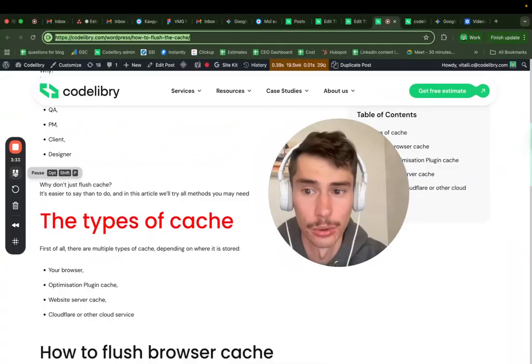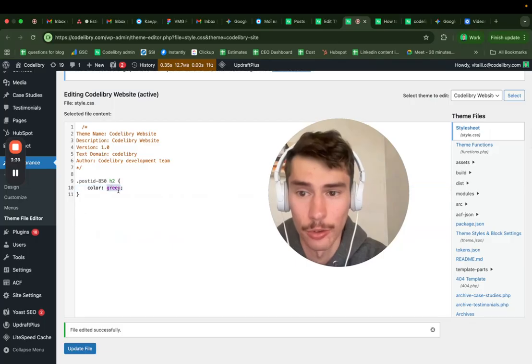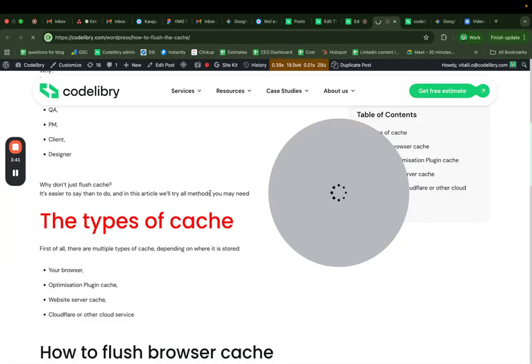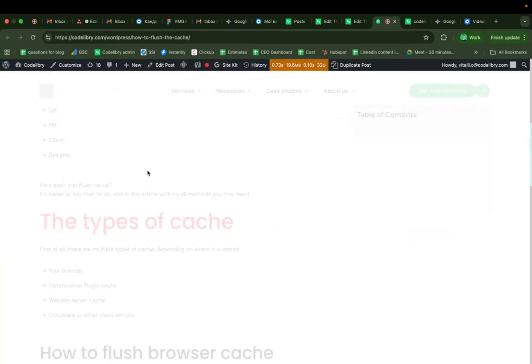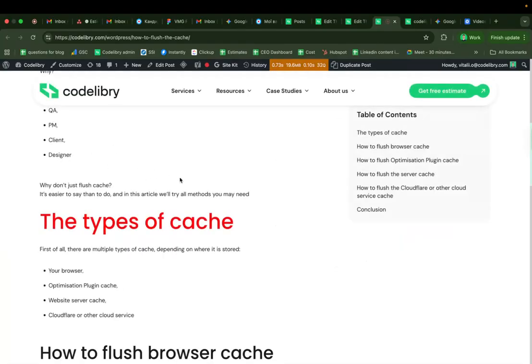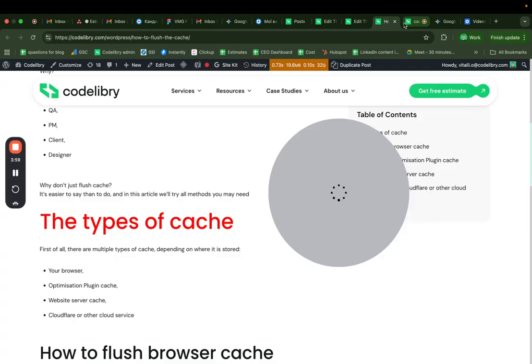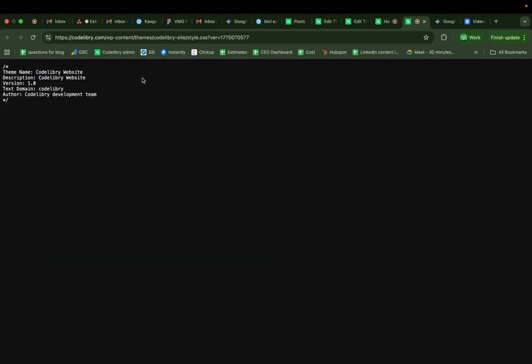Let's try to make things much more interesting. I'm back. I've changed this to green. I'm reloading this page. Let's see if it will be green. It's not. It's still orange. Oh, it's still red.